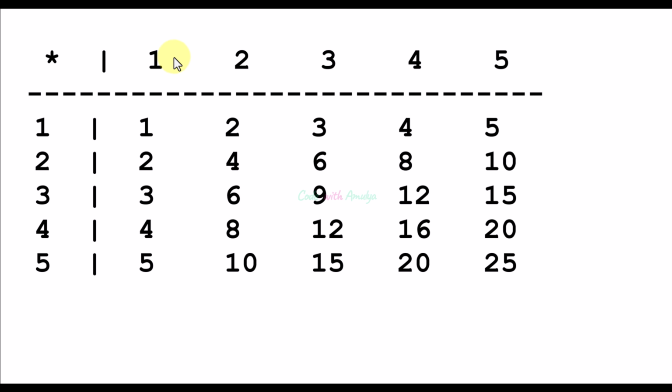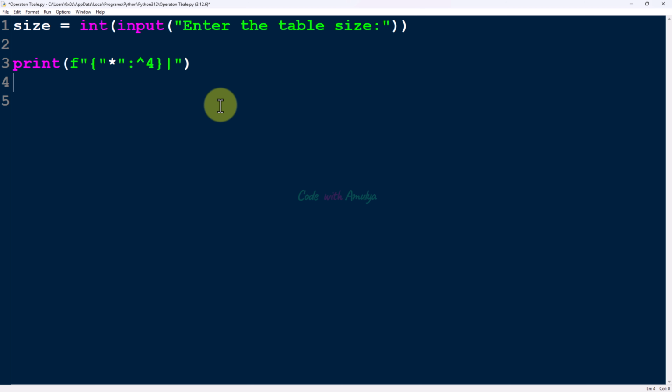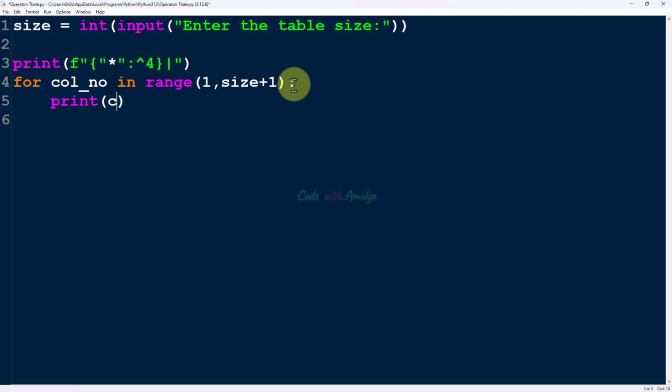In the next section we want to print column numbers. The first column number is 1 and the last column number is 5, that is the size of the table. Let's print this. For the section 2, let's use for loop. I'll take the variable name as column number and we'll use range function and range from 1 to size plus 1. If size is 10, then we'll get the column number from 1 to 10. We want to print that, so here print column number, and also let's format this using fstring. Use center alignment and width as 4 like this, and close.